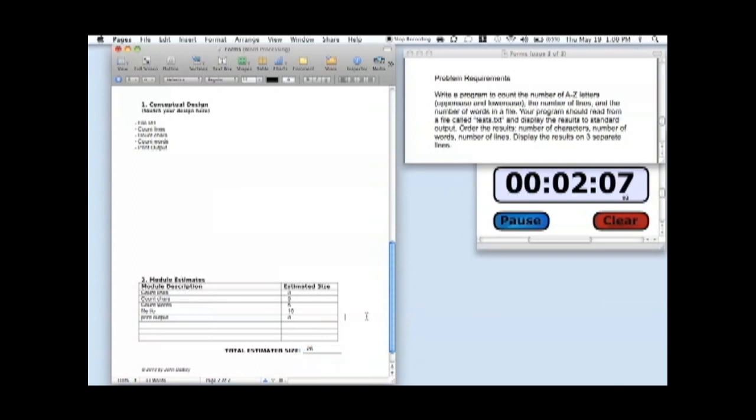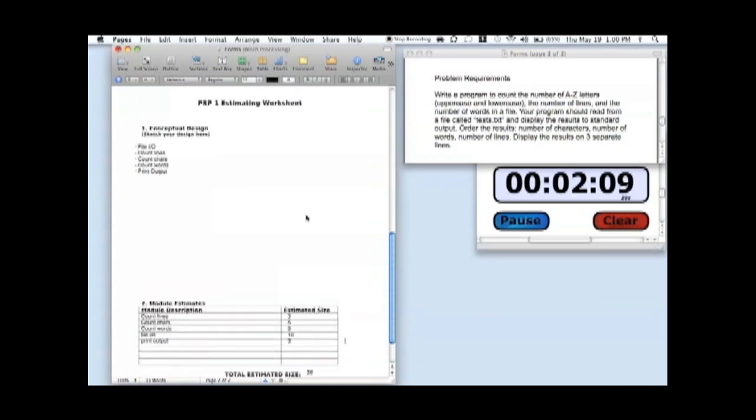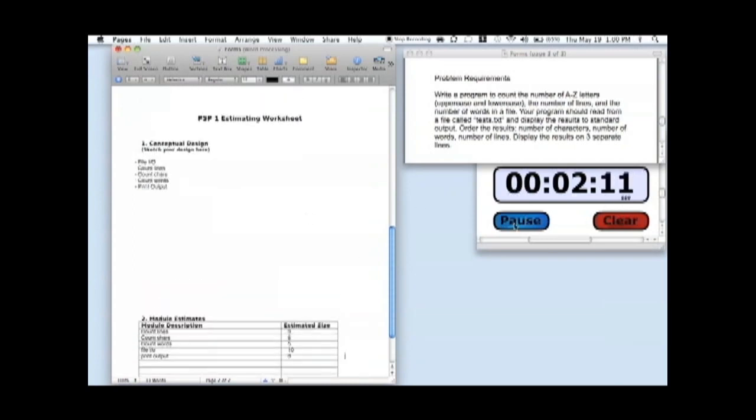26 lines of code. And from there, we are going to stop our planning phase and give you some time to fill out the summary data.